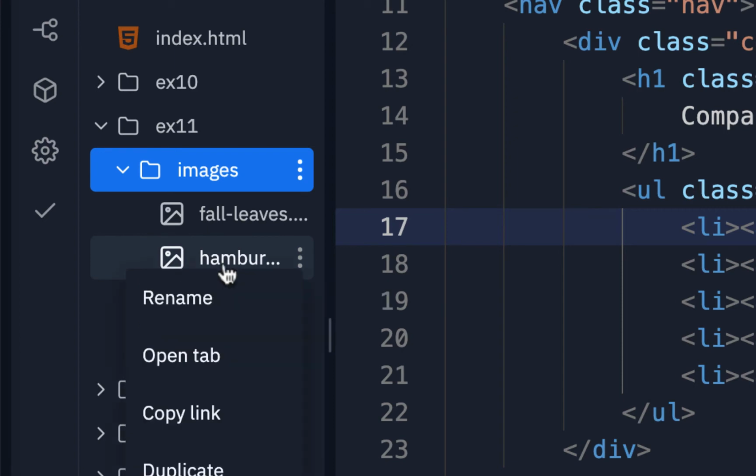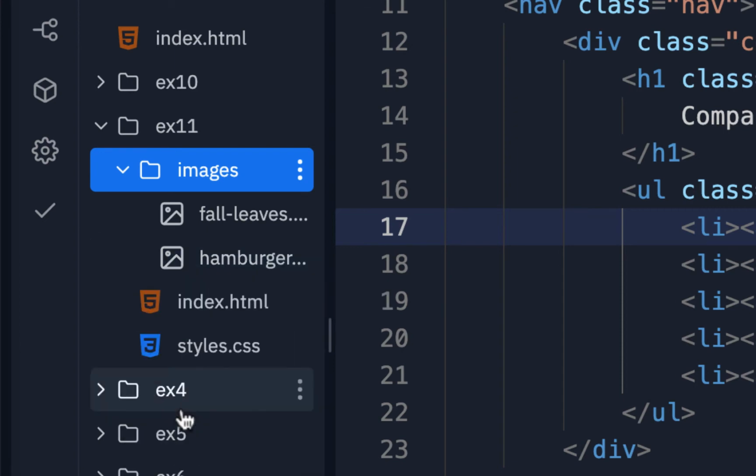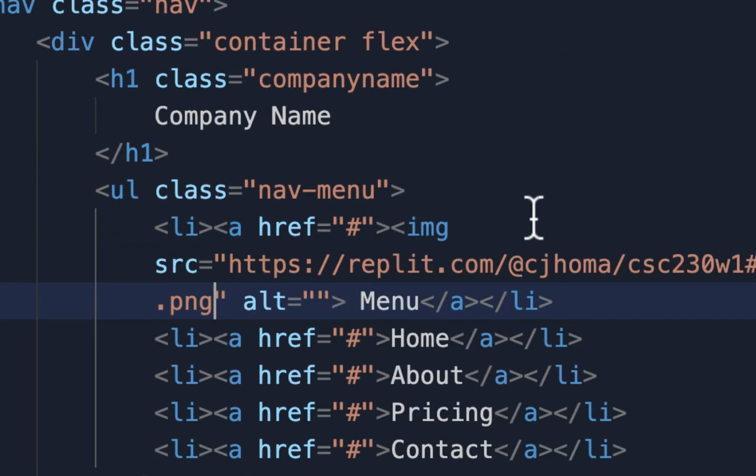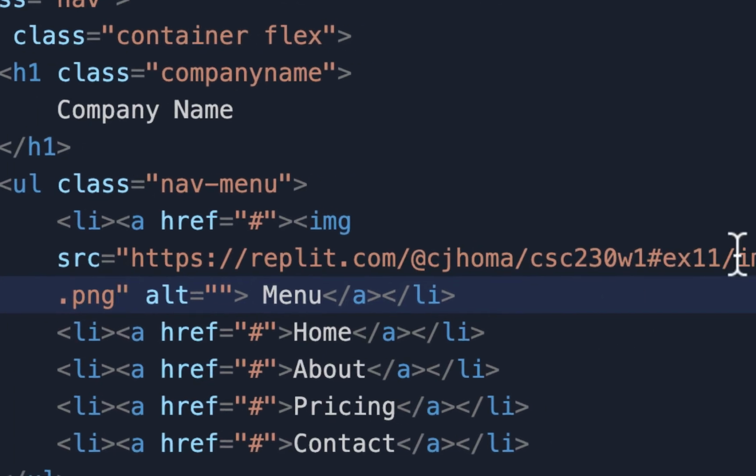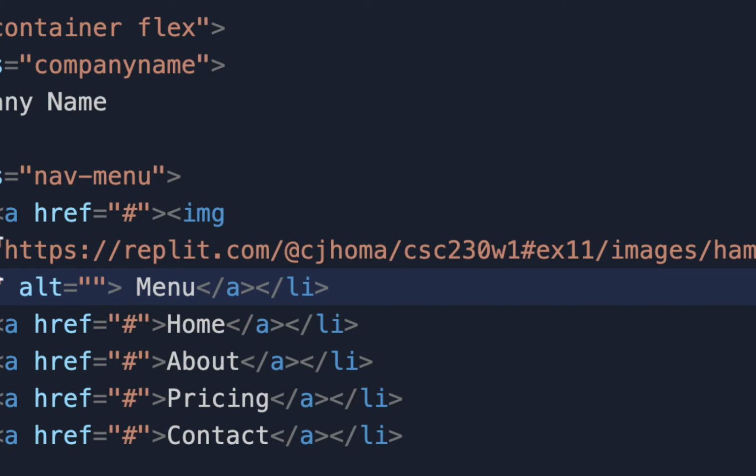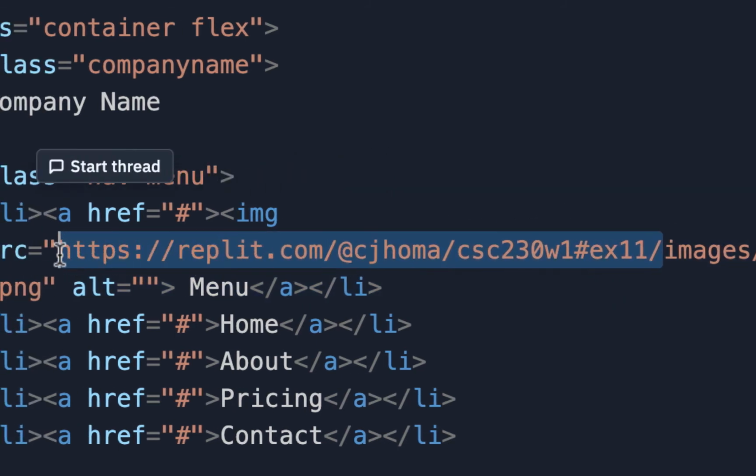Now you could do this. You could say copy link of the hamburger image and put it in here, except it gives you the full link. But then you can get rid of everything from images back. So it's showing you the absolute URL. You only need the relative URL, which is actually the images folder. So everything from here back, you could put in there.